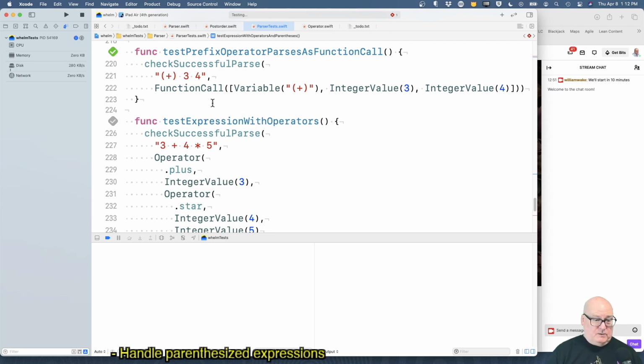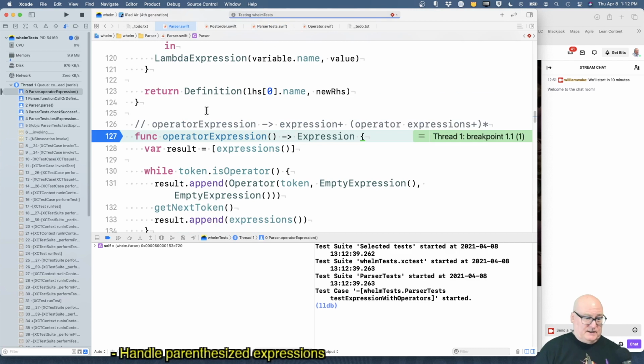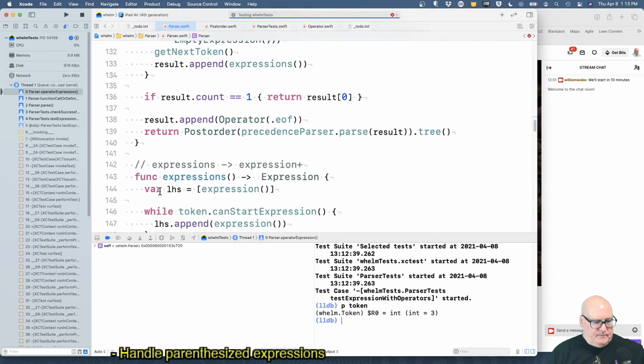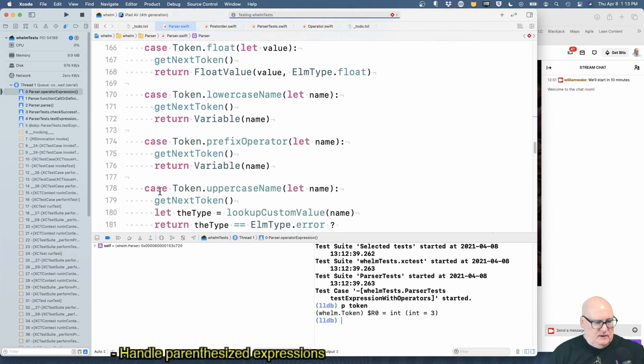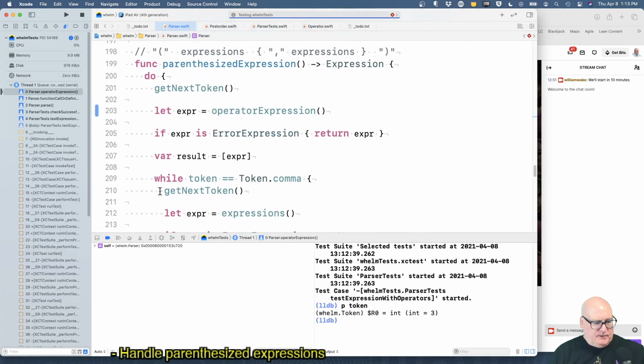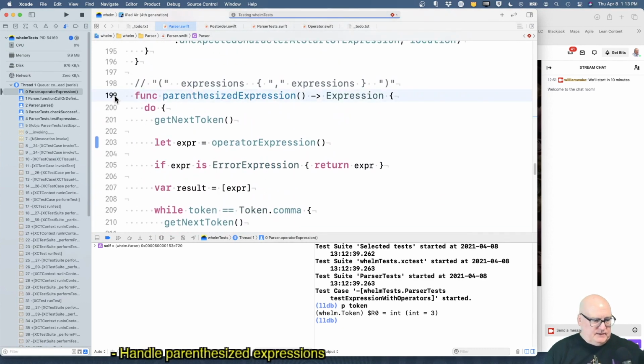Now, one of the things we have to watch is that our next token always leaves things in the right place and all that. So, okay, so we're coming in. Let's see what token is right now. Okay, it's an int 3. How do we get an int there? I would have thought we would be calling parenthesized expression first. All right, let me run that again.